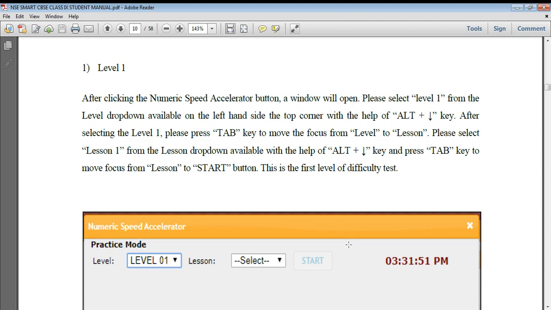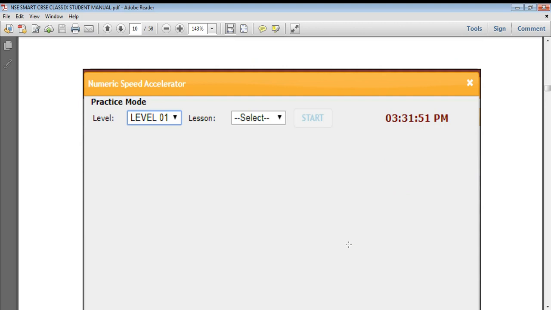While using the keyboard for selecting level one, use Alt plus down arrow key, then Tab to go to the next selection, that is lesson. There, select from the drop-down option with Alt down arrow key through the keyboard only. After selecting lesson 1, 2, 3 with the down arrow key, press Tab and then Enter to start. So from level, the tab goes to lesson, then tab, then start and enter. It is a completely keyboard-based operation.